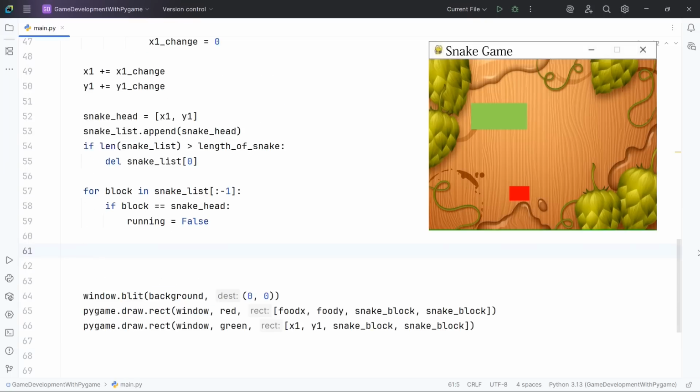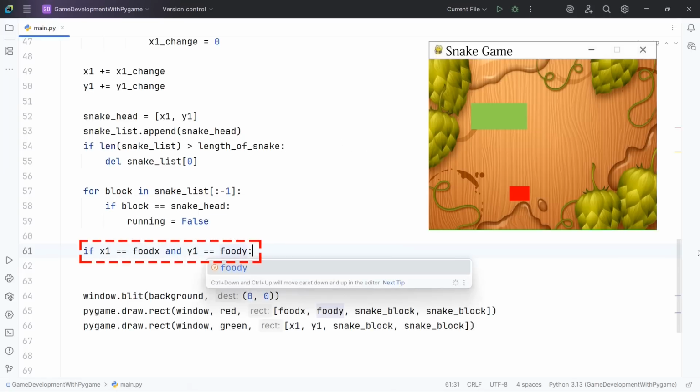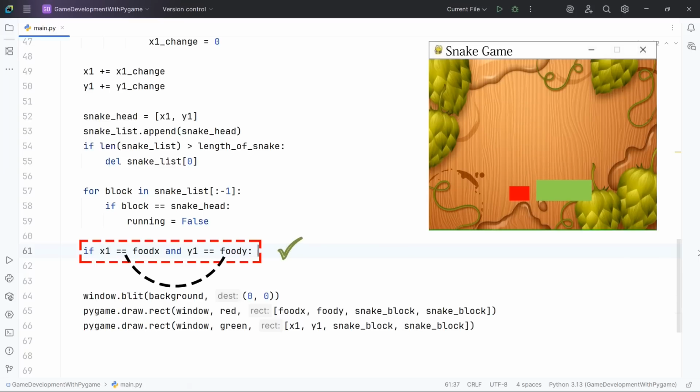Then we go further and check if the snake eats the food. For this, we compare the current snake head position with the food position using the variables x1 and y1 for the snake, and food_x and food_y for the food. If both x and y coordinates match, it means the snake has reached the food.